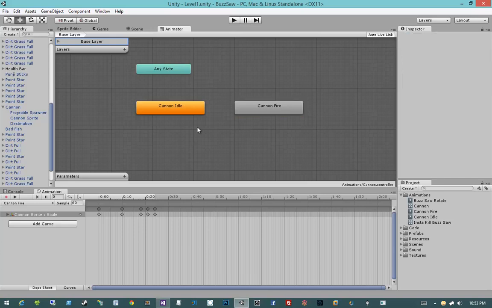So what I'm going to do is I'm going to add a parameter. Over here on the bottom left-hand side of our animator, we have this parameters window, and I can go ahead and click this button, and I can add a float, an int, a bool, or my personal favorite, a trigger. So we're going to click on trigger, and I'm going to call this trigger fire.